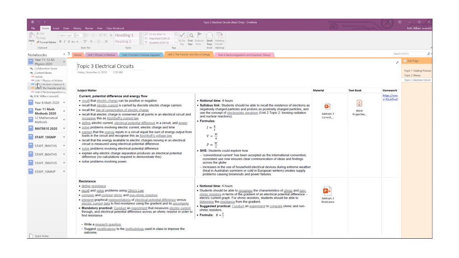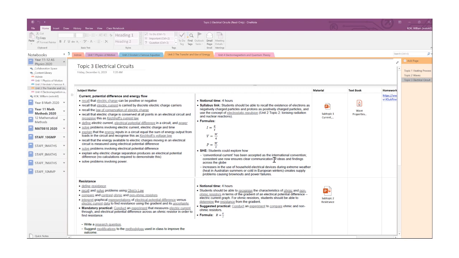So I'll just do it one more time. I click onto content library. I go to the right tab, in this case, unit 3. Then I go to the right page on the right. Okay, I know I'm learning about electrical circuits now. So you can see for this particular class, this is what I'm supposed to be learning now.